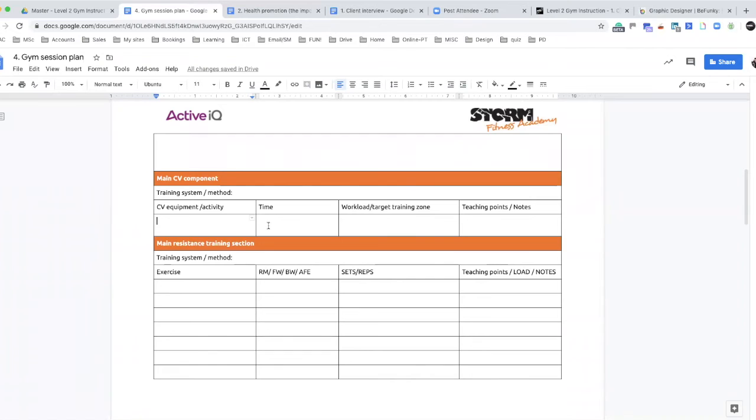So with CV, if you're going to do continuous training, as in just keep that continuous pace, you just need to write the equipment, the time, the target zone. If it's intervals, make it clear how long each interval is. So, 2 minutes work, 1 minute rest, times how many of those you're going to do. And then you would put in the work RPE equals whatever, and the rest RPE. Just so that's clear as well.